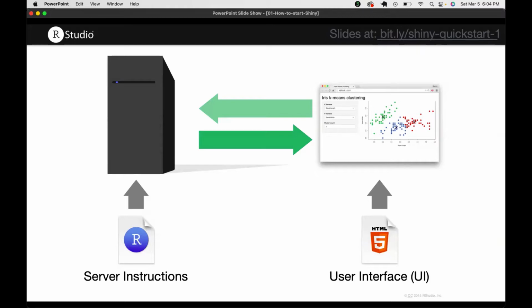The client has a user interface through which it can enter some data. Client and server both are written in R, and the server basically has instructions to do something with the data and then produce an output out of it. Now, one would ask, why do we use web applications for something like data analysis?